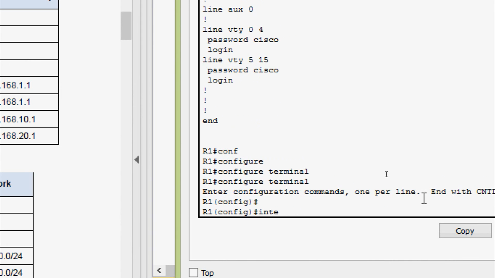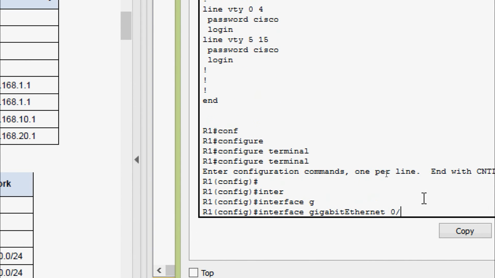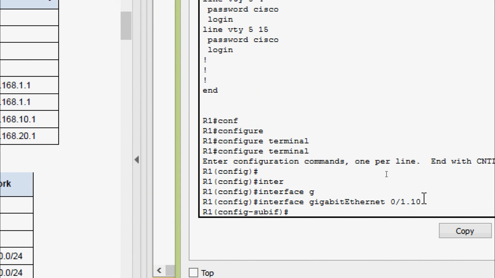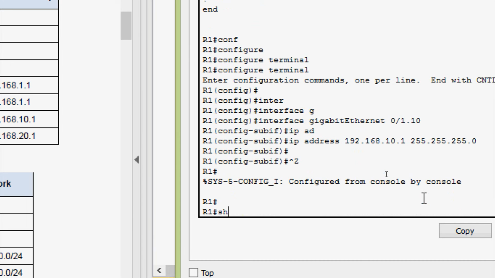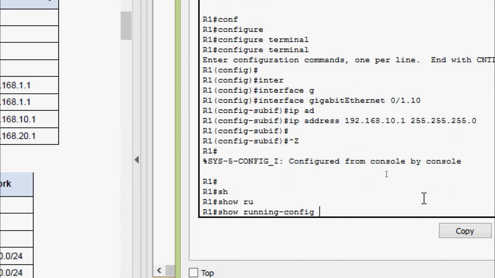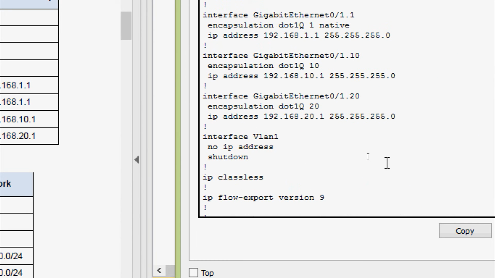Configure terminal, we have to go to that sub-interface G0/1.10, IP address 192.168.10.1, and the subnet mask 255.255.255.0. Now we will verify that. Show running-config, and here we can see that it's correct.